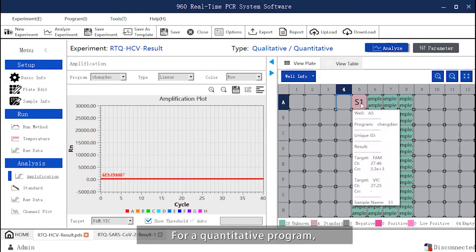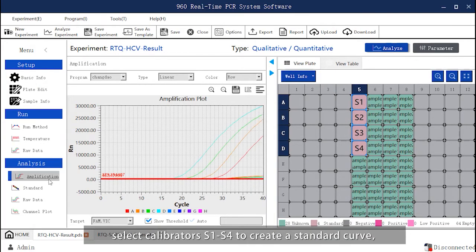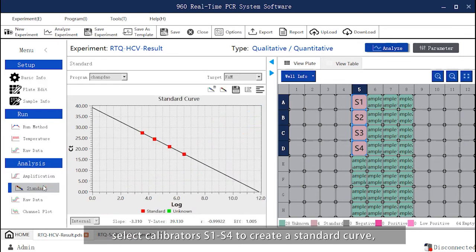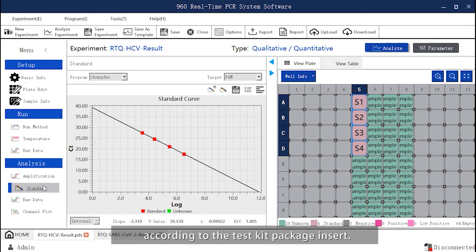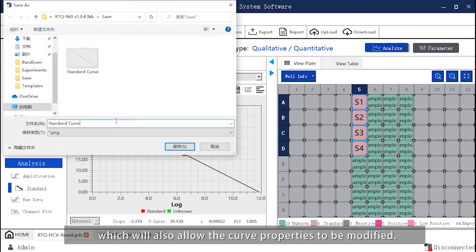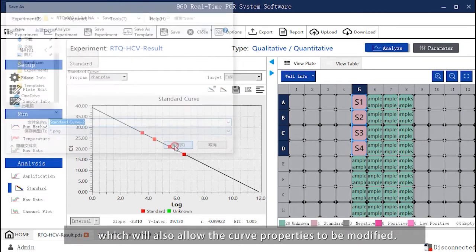For a quantitative program, select calibrators S1 through S4 to create a standard curve, and check whether the standard curve is qualified for further analysis, according to the test kit package insert. The standard curve can be saved as a picture, which will also allow the curve properties to be modified.